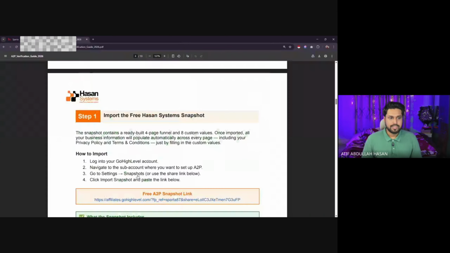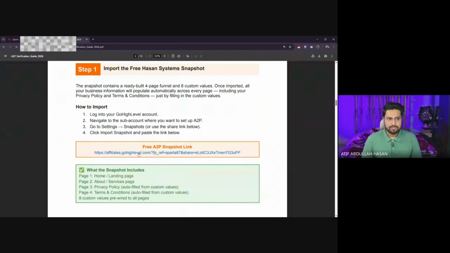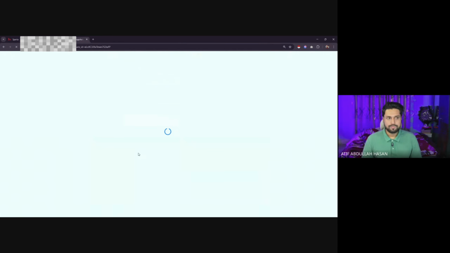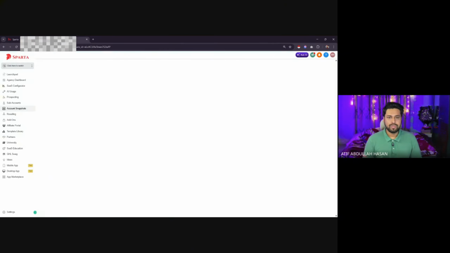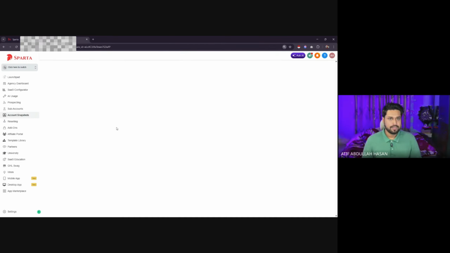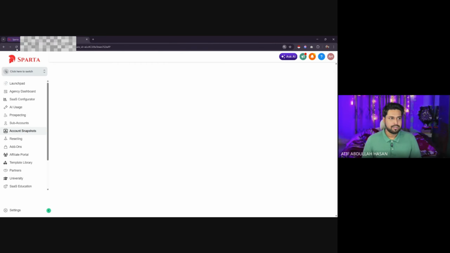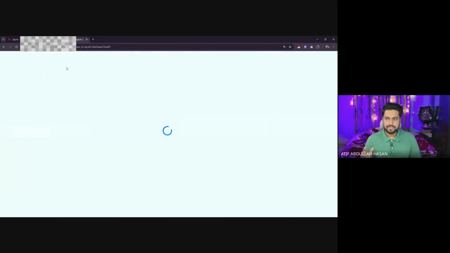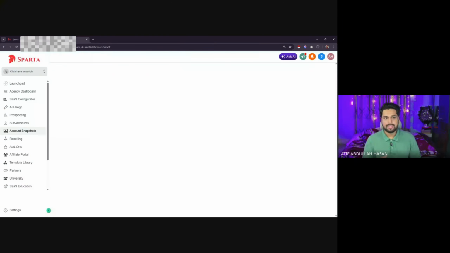So you click on the instruction from here, it will prompt you on GoHighLevel directly, and it will show you, do you want to import this snapshot. GHL is pretty laggy today. Let me show you again here. Just refresh it a couple of times and it will show, do you want to import this snapshot? Anyone who imported a snapshot before will understand what I'm saying. This is a pretty straightforward process.